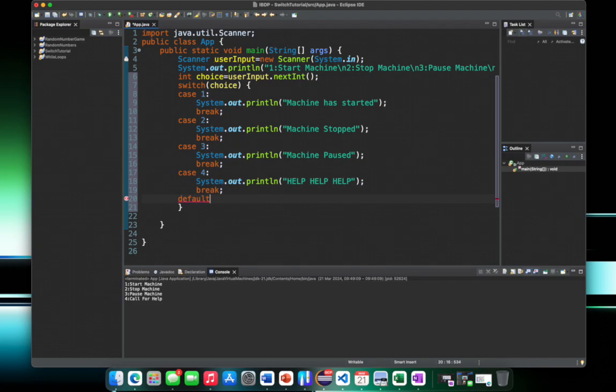I'm going to put a default, and for the default I'm just going to say invalid command.